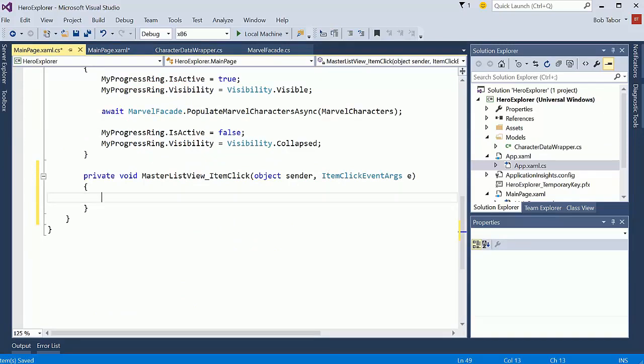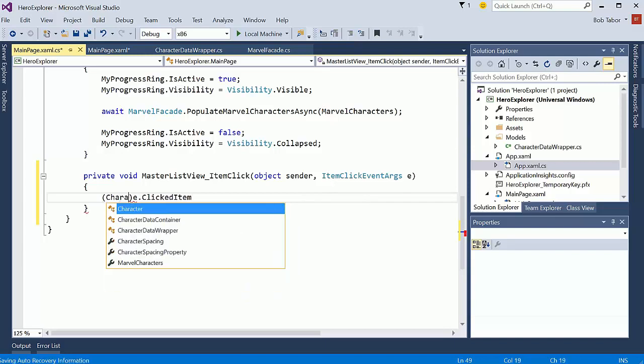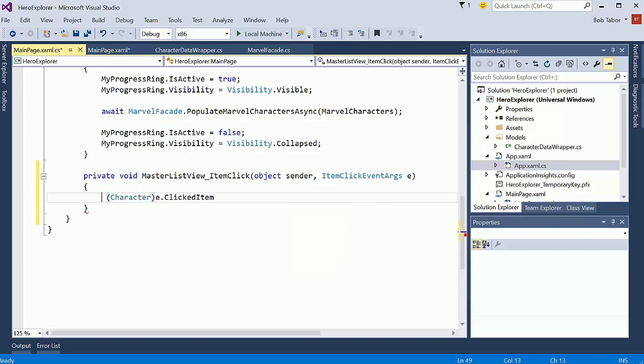And what we want to do is get the selected character. So the ItemClick event args will actually give us the item that was clicked, and that will be an instance of Character. It's just, unfortunately, saved as an object. So we're going to have to do a casting back to Character. So var selectedCharacter equals.